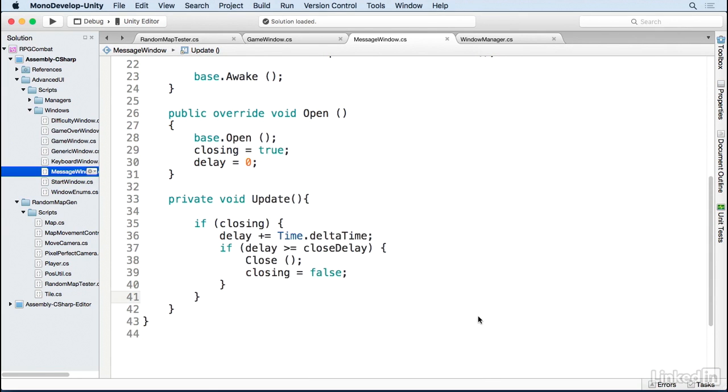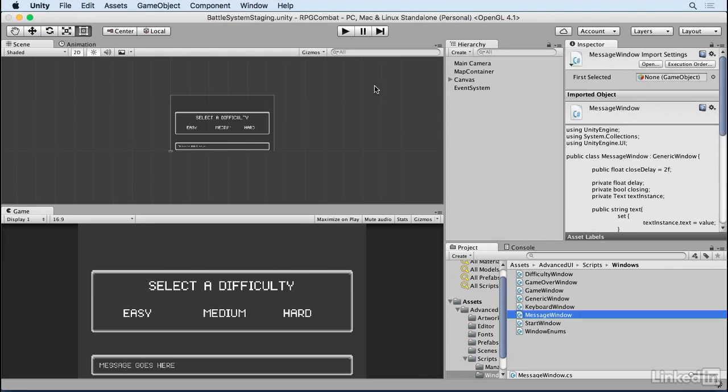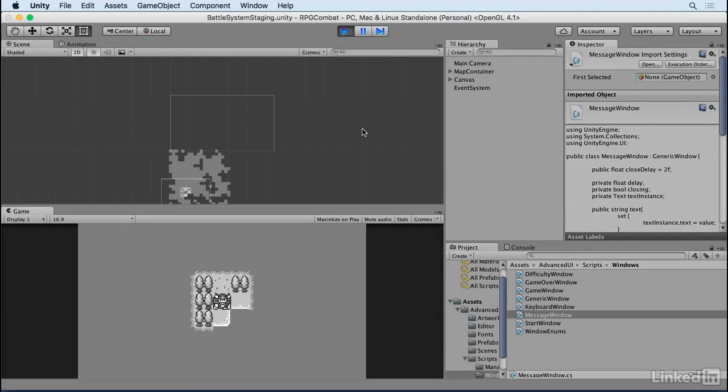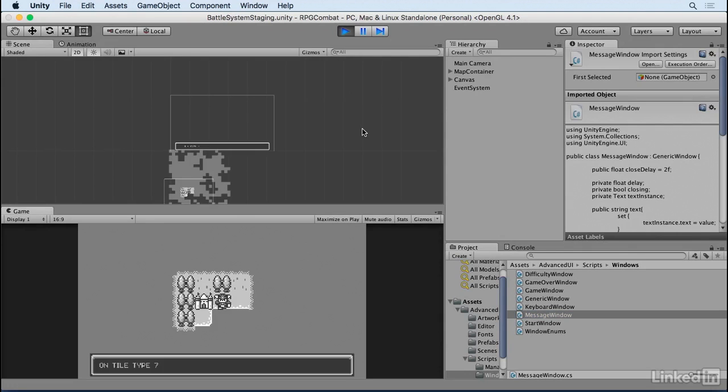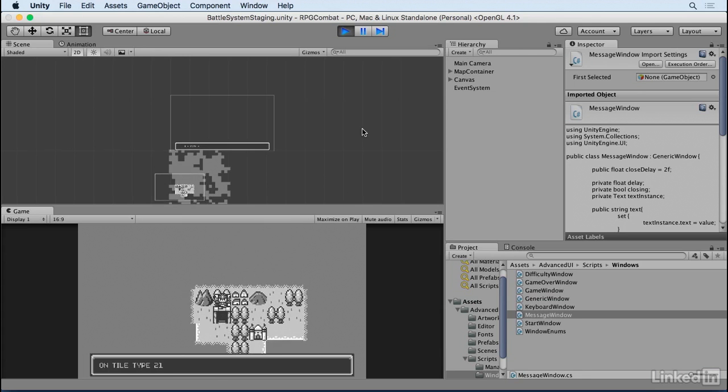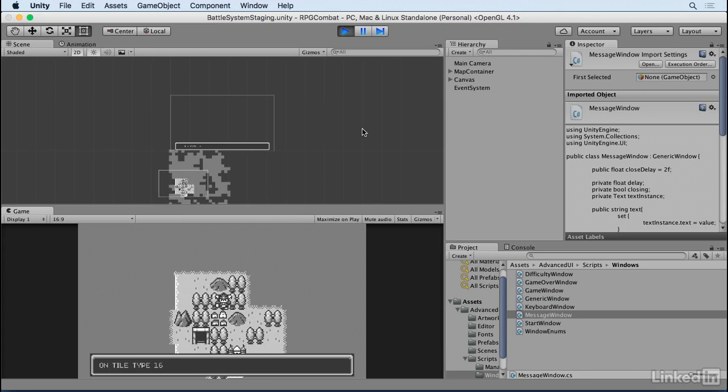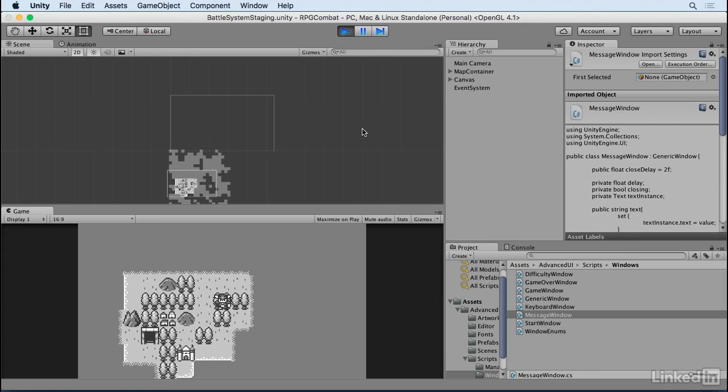Now, let's save our code and go back into Unity. If we run our game and move over to the next tile, you'll see that the message pops up and now automatically goes away. If we continue to move, the message will update itself, but it will also reset the delay. And over 2 seconds, you'll see it'll disappear again.